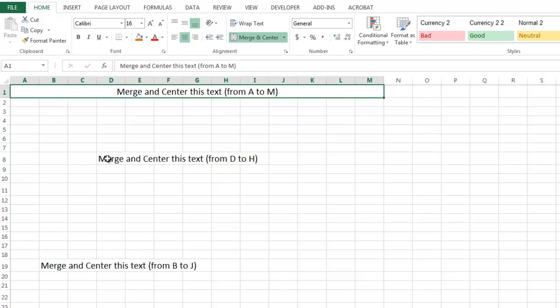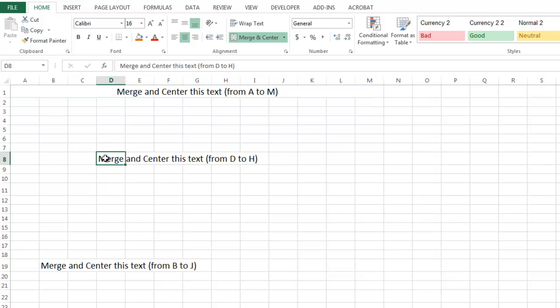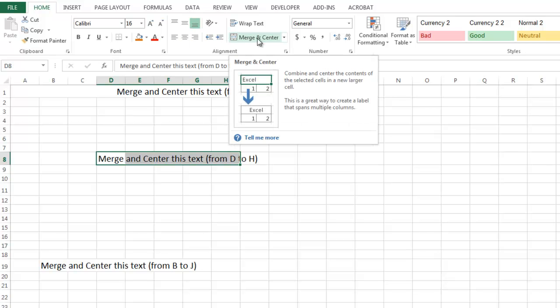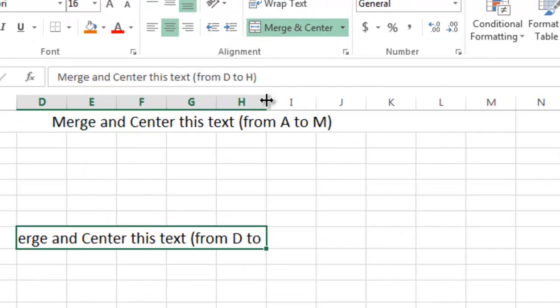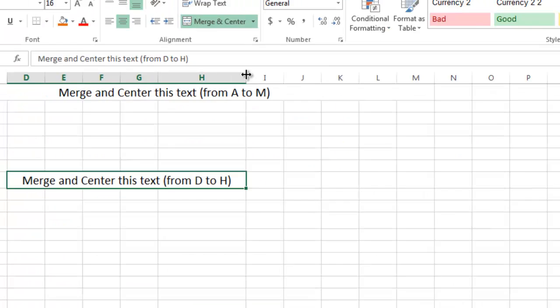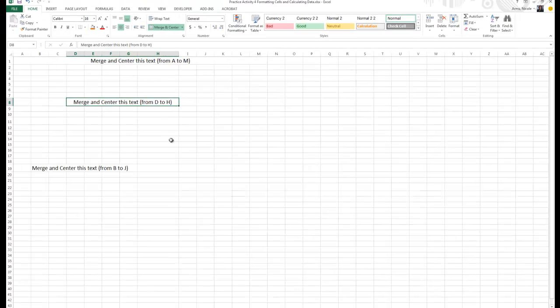I'm going to do that one more time. This instruction is saying to merge D through H. So I'm going to highlight those cells, and then click in the Alignment group, Merge and Center. I don't have enough room to show everything in here. So I'm going to take my I-beam and put it between these two columns, H and I, and click and drag it across so I can see everything.